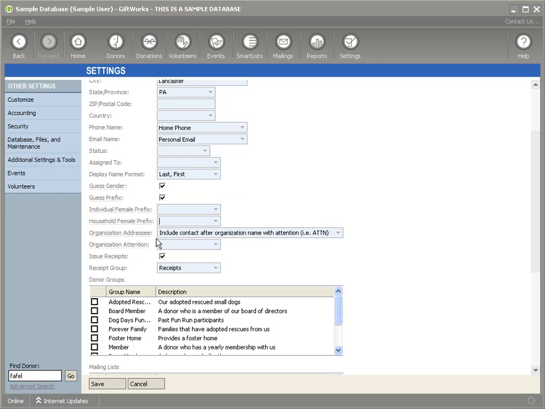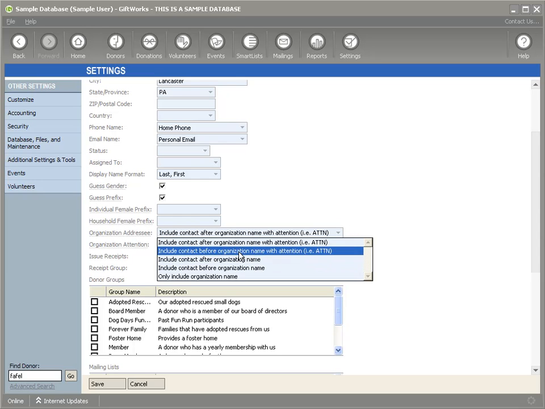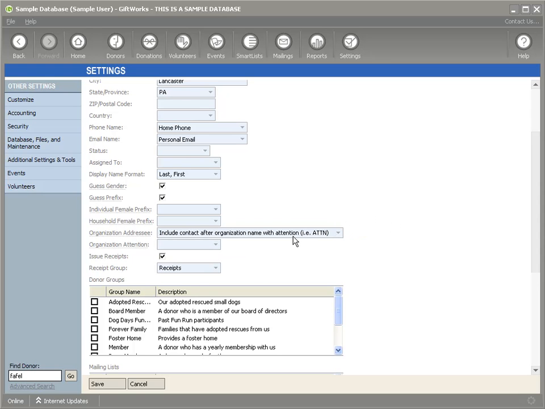The last thing is about organizational addressing. So if I have GiftWorks, Attention Steve Faithful, we give you a series of options on how to better provide the addressing for that organization. As you're choosing an addressee, how it would appear on an envelope or a label, you can choose how GiftWorks is going to default that. You can even choose what the format of the attention is.